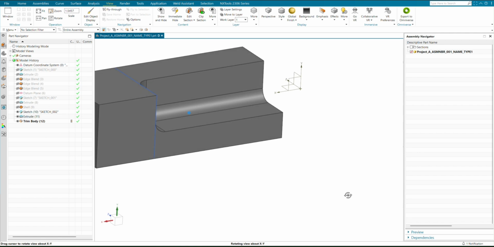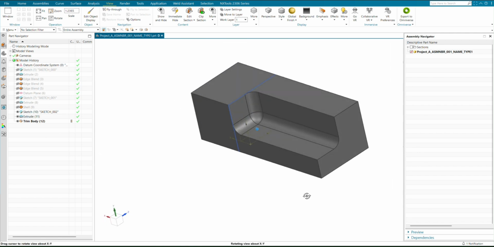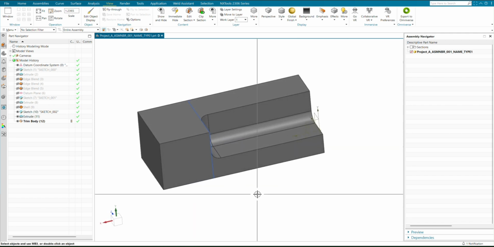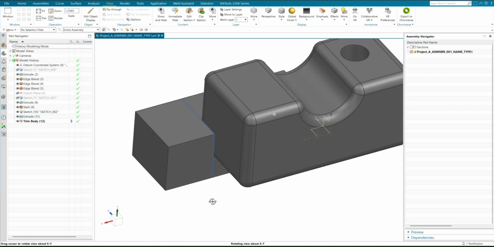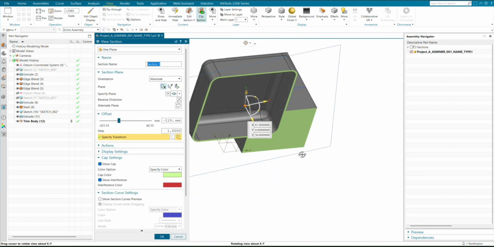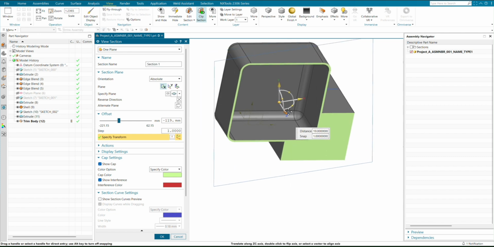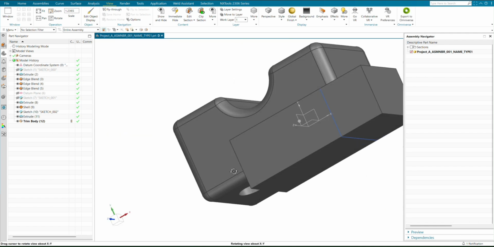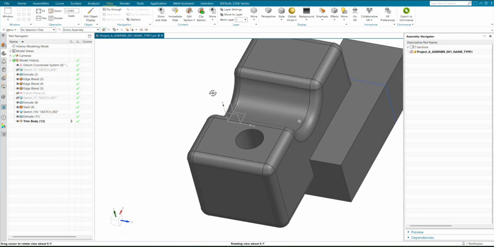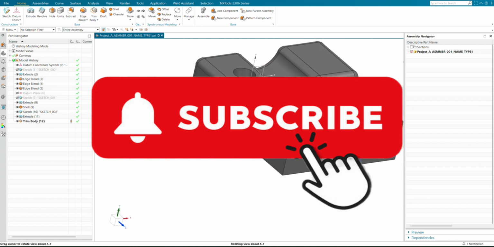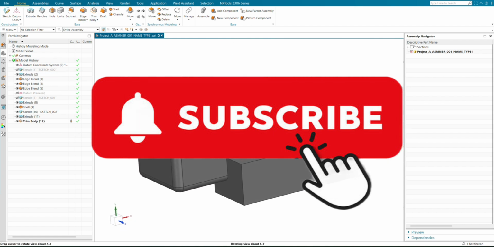This is the basic workflow for creating models in Siemens NX. In the upcoming videos, we will create more complex models and also learn about assembly design.